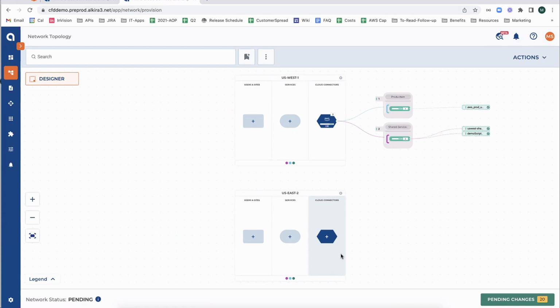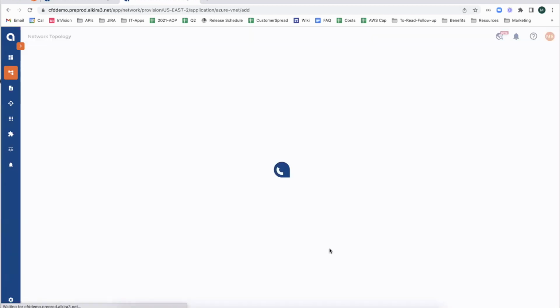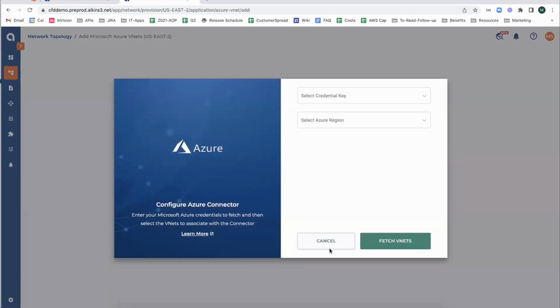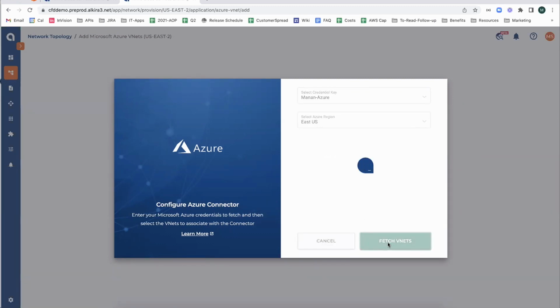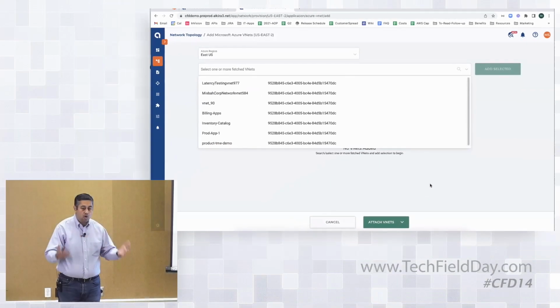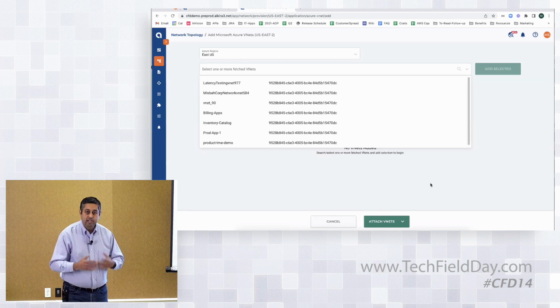But with Alkira, you can do it right away. So let's go to US East. Let's do Azure, right? Process and workflow is identical. All I have to do is select my Azure credentials. I'm going to pick East US. And you'll see that Alkira has now discovered all of the Azure VNets for me.